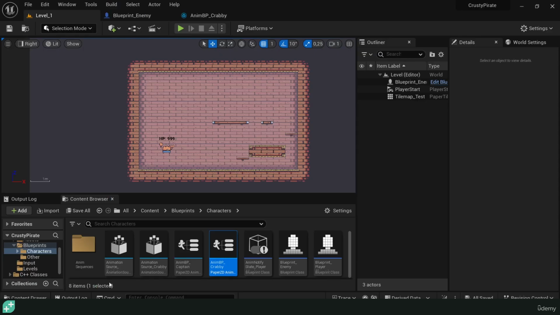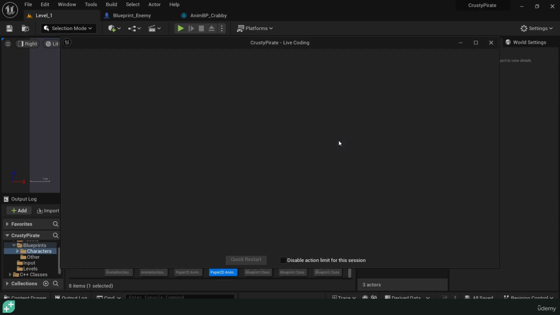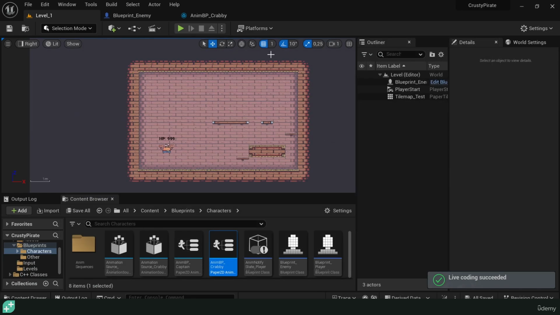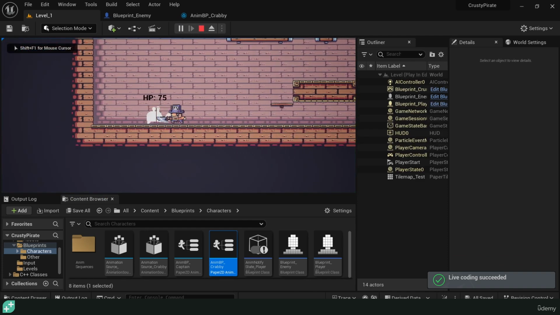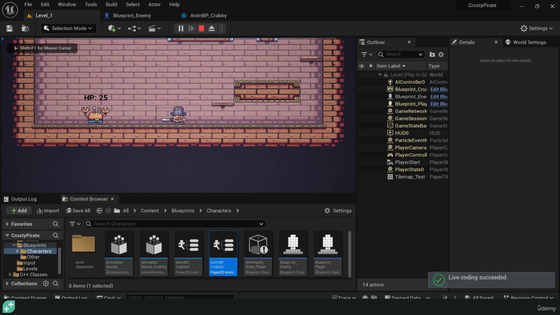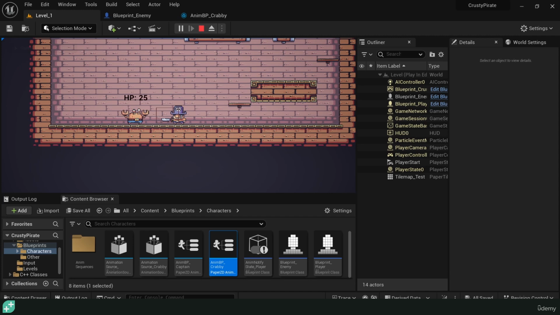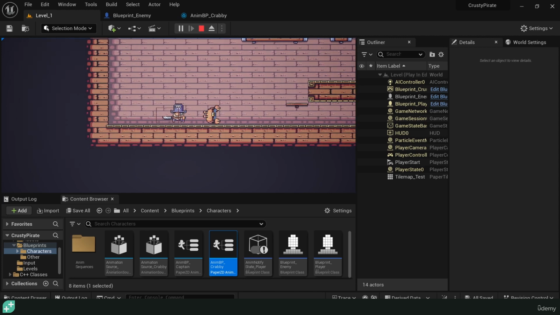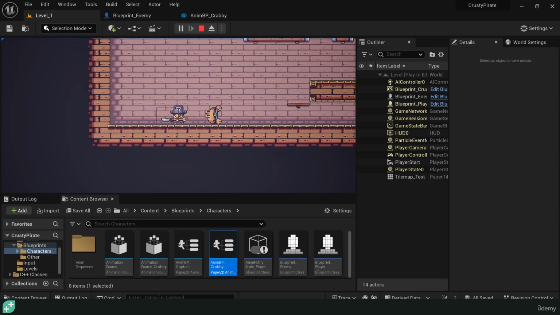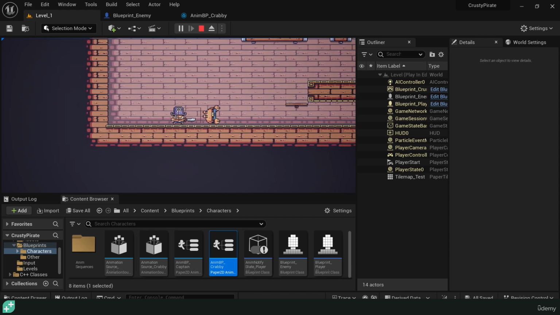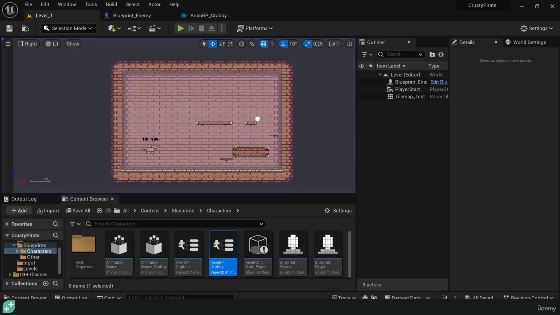Let's go ahead and run live coding. We're going to test the same scenario again. And this time it's going to work. As you can see, the enemy tried to attack, but I killed it, so the attack was interrupted. So that's the fix for that bug.